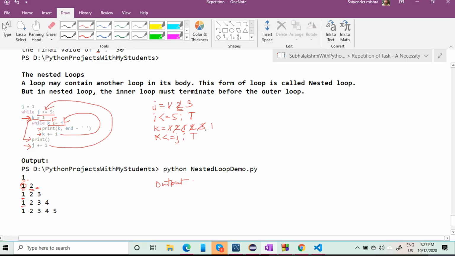Okay. Now it will execute this statement, print, k plus equal to 1. The value of k will become 2 now. The control will go back here. So 2 is less than or equal to 3. The condition is true again. So it will print the value of k, which is 2 here, right?